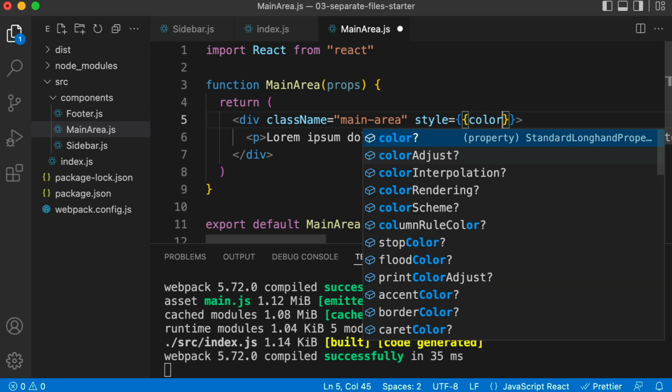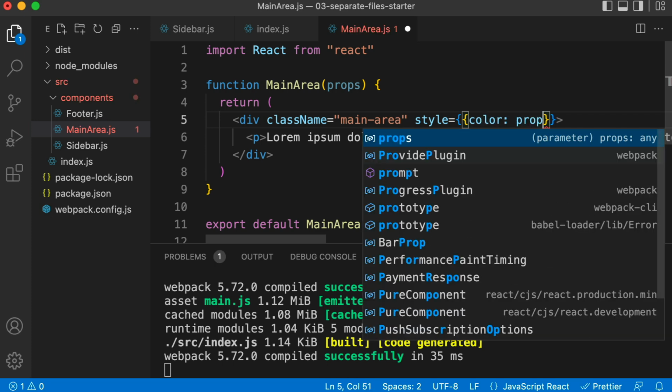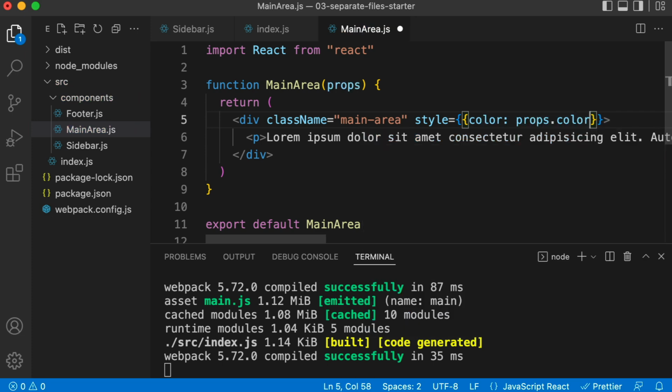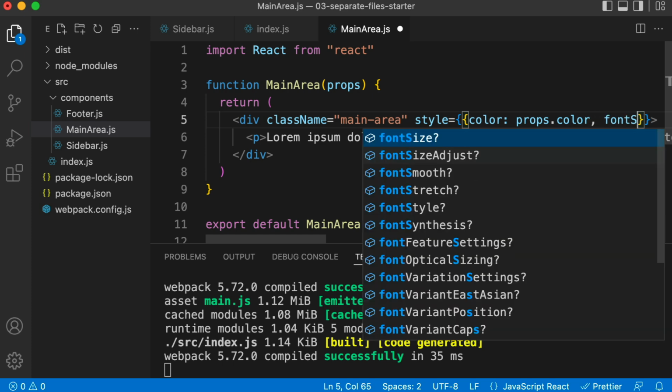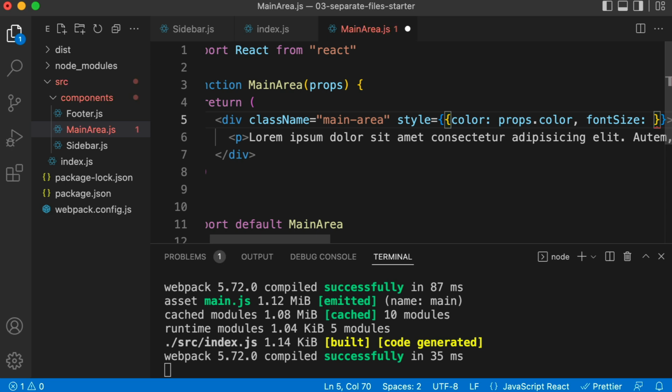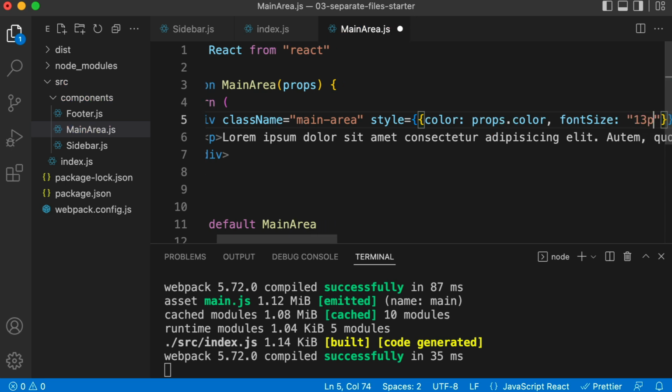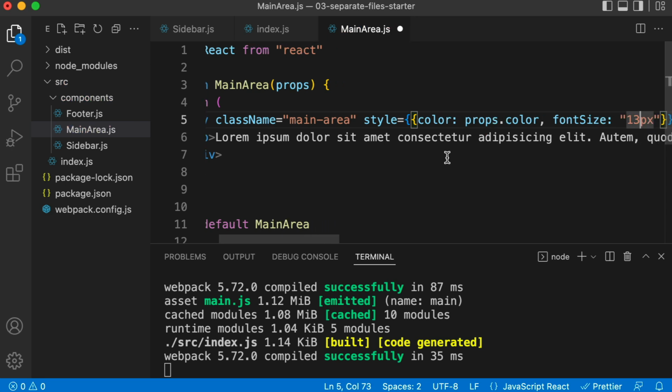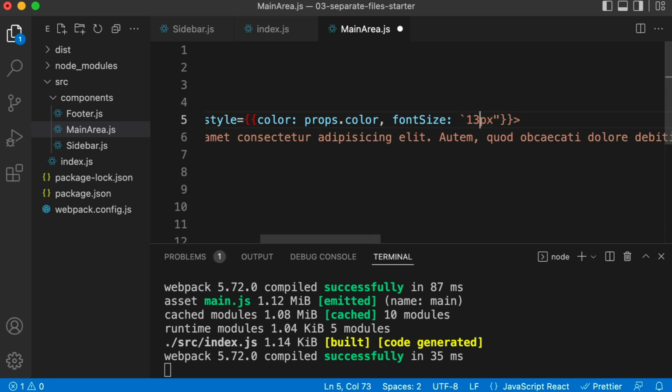So color, the CSS property, would just be props.color, right? Those incoming properties. Comma, we can have another property called fontSize, colon, and then a string of text, 13px, but we would want it to be dynamic. So instead of quotes, I'd make these backticks, hollow out the 13 with dollar sign curly brackets, and this would just be props.size.